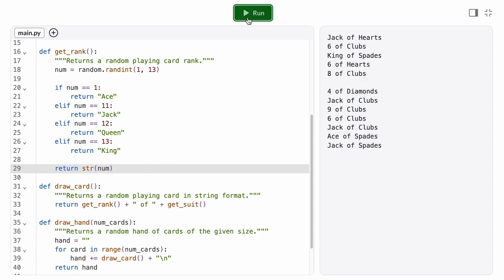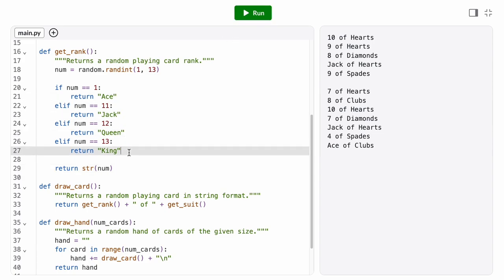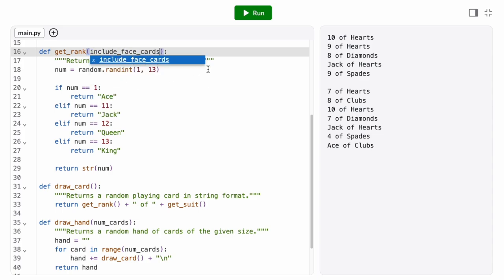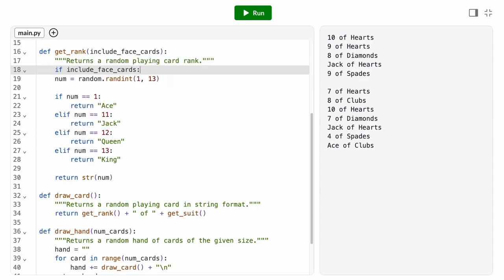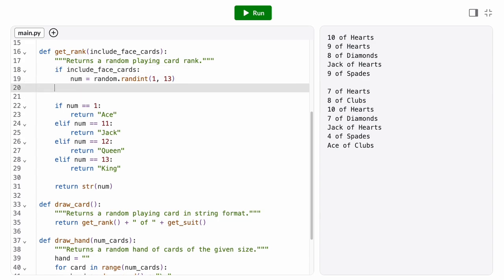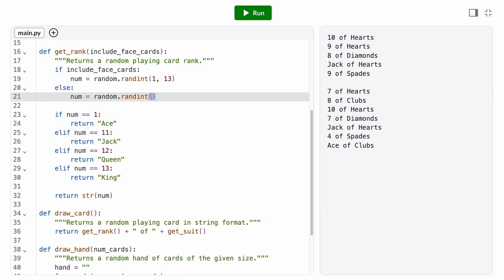There's one last feature we want to add. Some of our card games don't use face cards. That is ace, jack, queen, king. Because face cards can either be enabled or disabled, we can support this option with a Boolean parameter. And if we don't want face cards, we can just generate a random number between 2 and 10 instead. That way we're excluding the options 1, 11, 12, and 13.